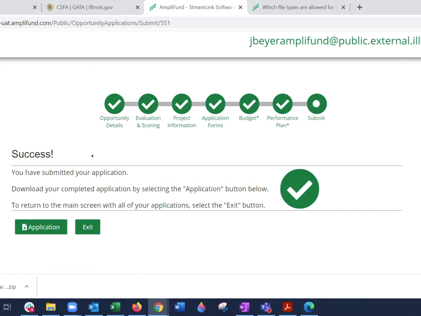I get this nice success message. You have submitted your application. It tells me I can download the completed application by clicking application below. I can return to the main screen with all my applications by clicking on the exit button.